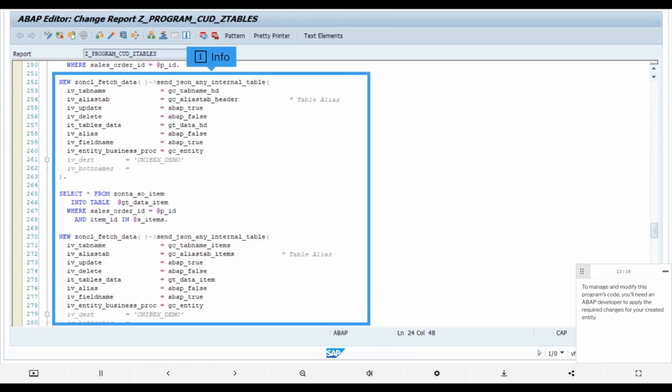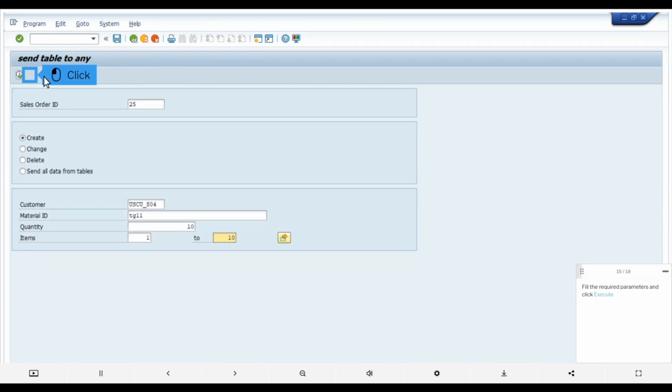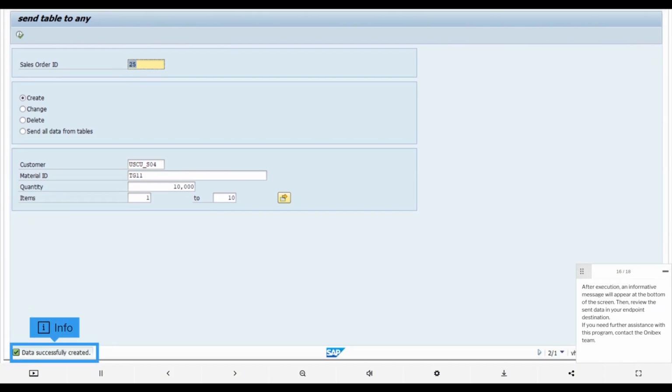To manage and modify this program's code, you'll need an ABAP developer to apply the required changes for your created entity. After finishing modifying the code, you can test the functionality by executing the program. Fill the required parameters and click Execute. After execution, an informative message will appear at the bottom of the screen.